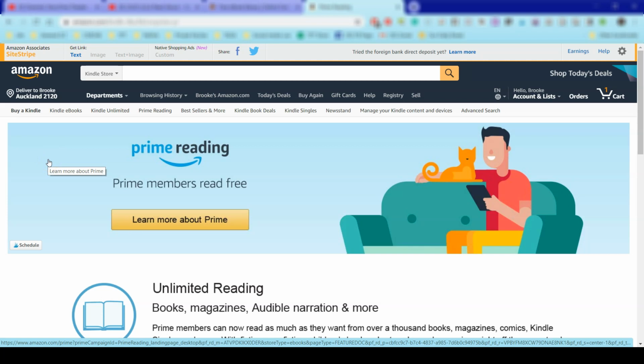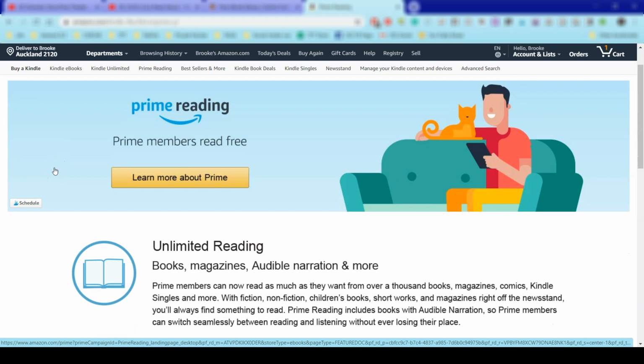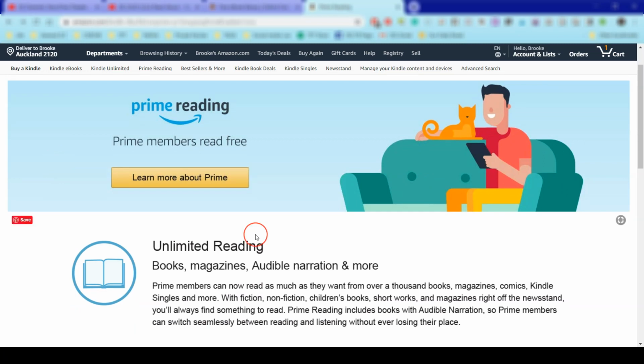So Prime Reading is not something that I personally have experience with, because here in New Zealand, Amazon Prime is not a thing. Amazon isn't even really a thing here. I can access the website, but it costs hundreds of dollars to ship things here. But if you are a Prime member, do check out Prime Reading.